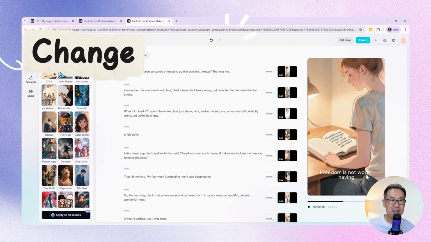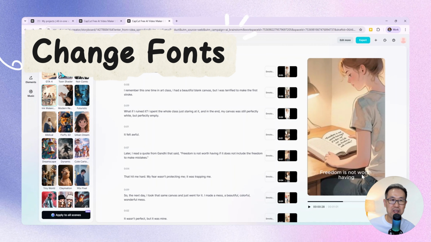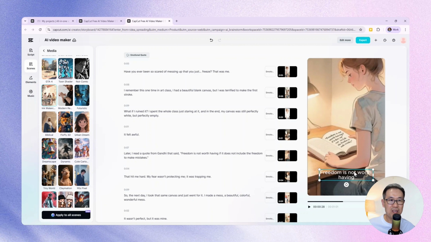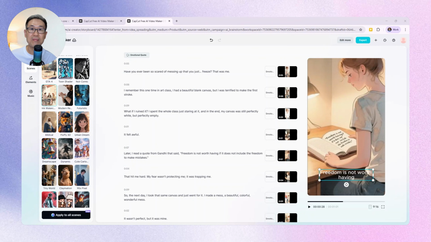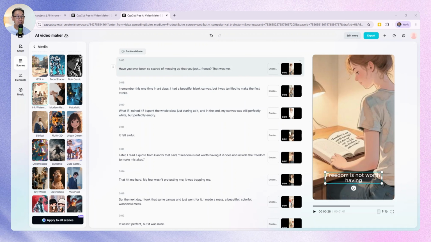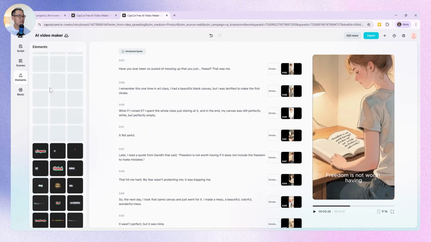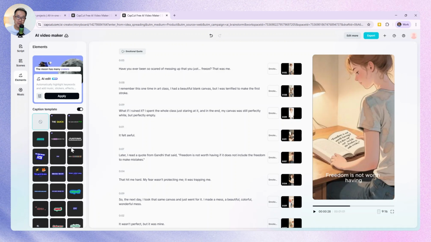It's looking pretty good. The fonts may be a bit difficult to read because of the contrast. What you can do is change the fonts. Now, to change the fonts, I would go to elements on the left side.